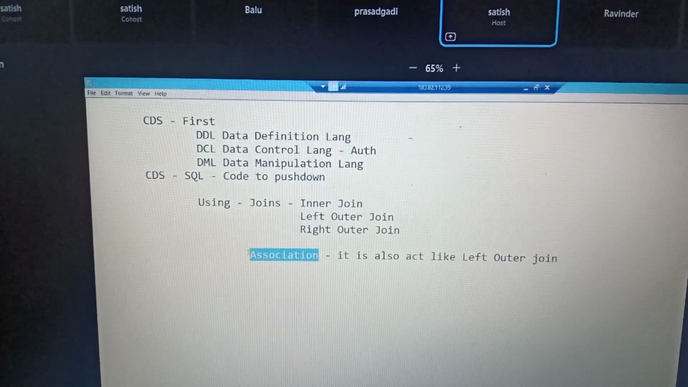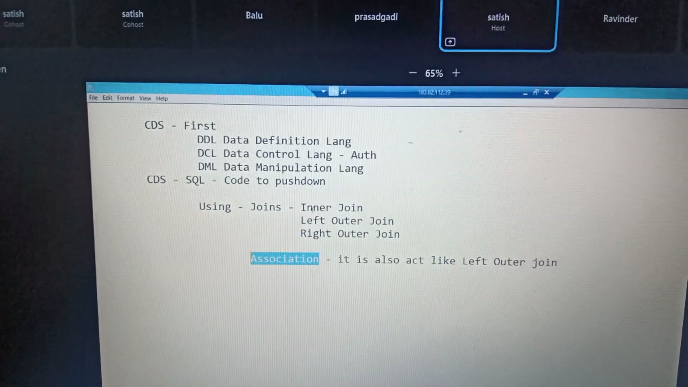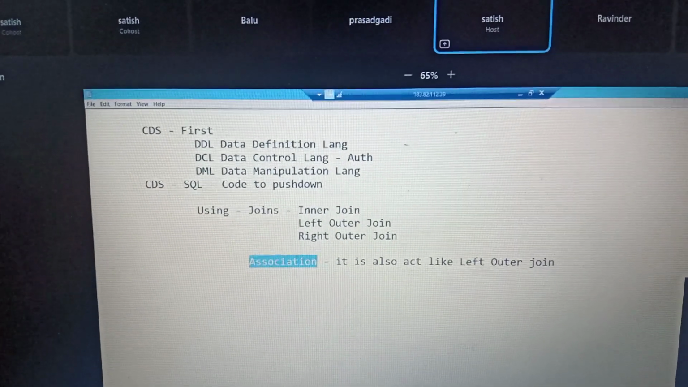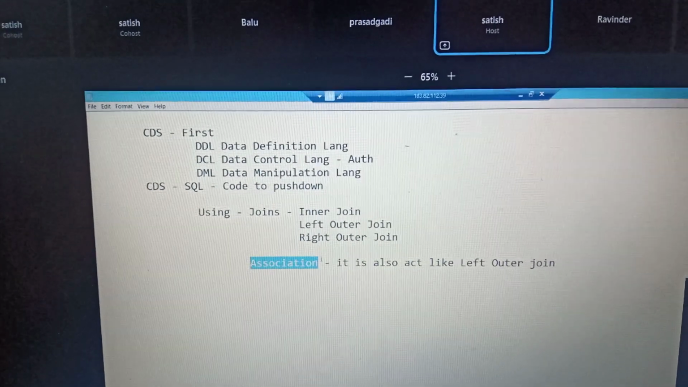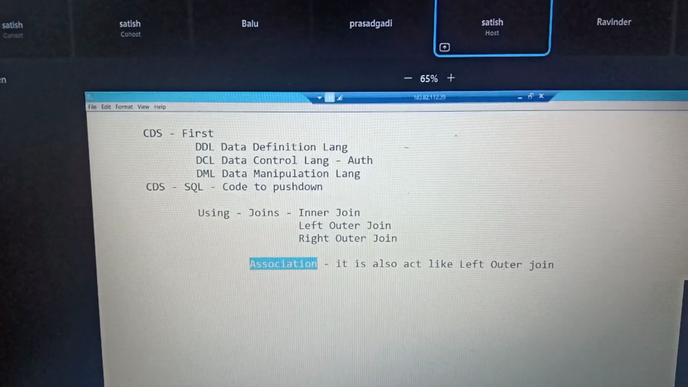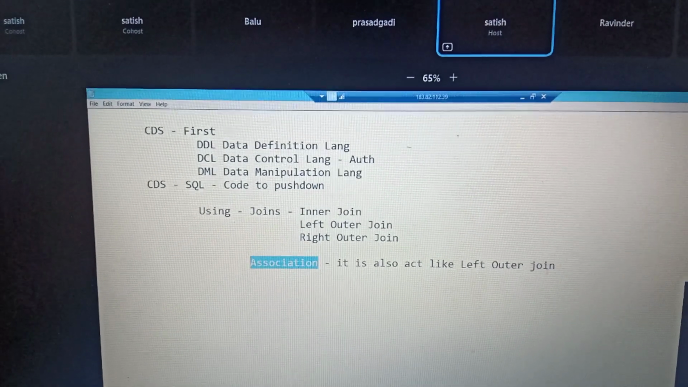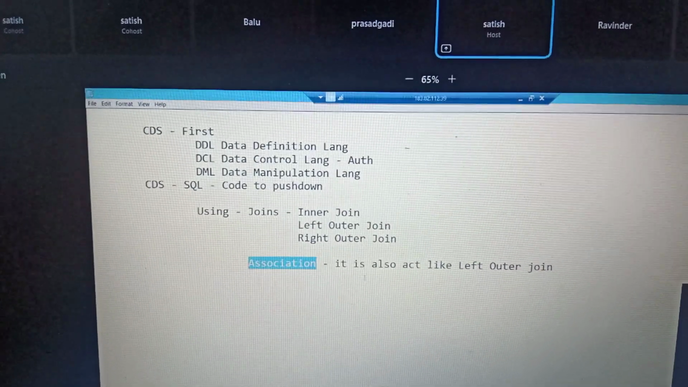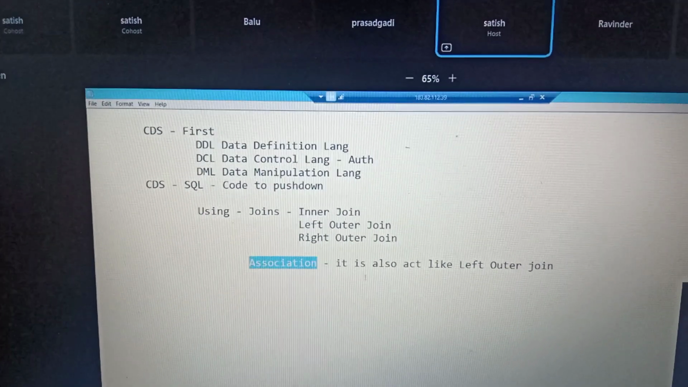Associations are most preferred in case of CDS views compared to any sort of joins. What are the advantages, how it behaves, that I'll show on the screen. Associations is just like a left outer join. The actual definition I'll show at the time of creating the CDS view, and I'll show with an example how it behaves.